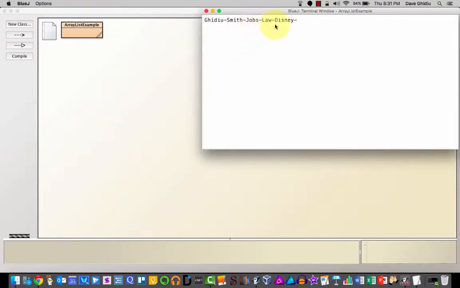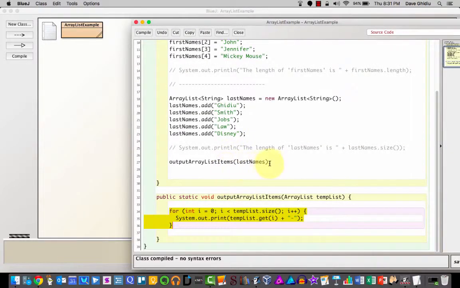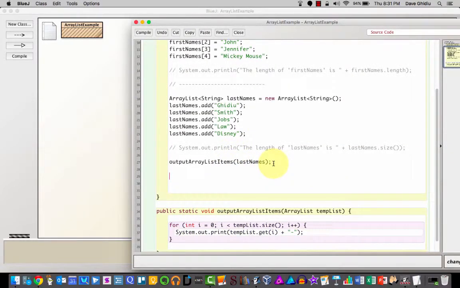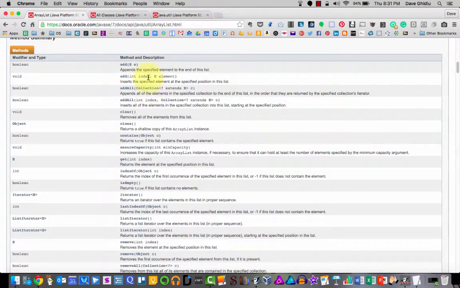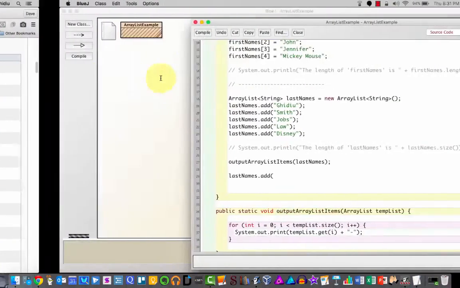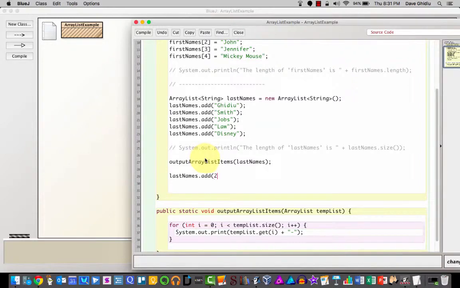All right, Gadoo, Smith, Jobs, Law, Disney, and that works as intended. After we output that, I'm going to do last names dot add, and I'm going to do 2 comma DeRusso. So the dot add makes sense. That just adds it right to the end.